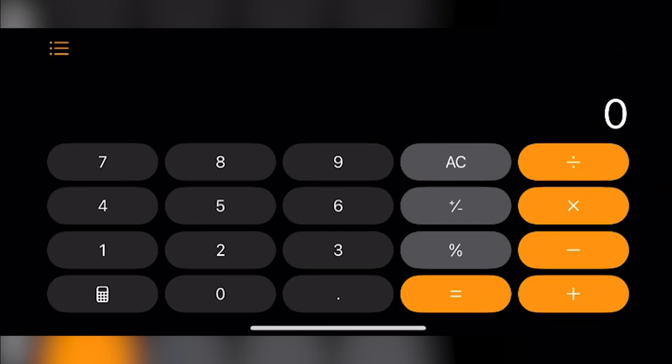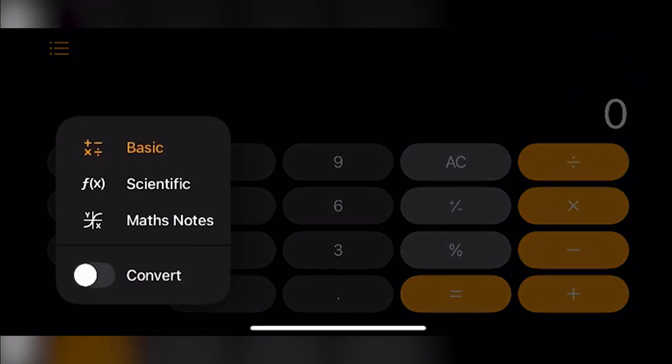mode. So in the landscape mode, you have to select the calculator icon, which is on the bottom left side of your screen. Click on it, and in this section you will be able to see a bunch of more options. Here you have to select scientific.